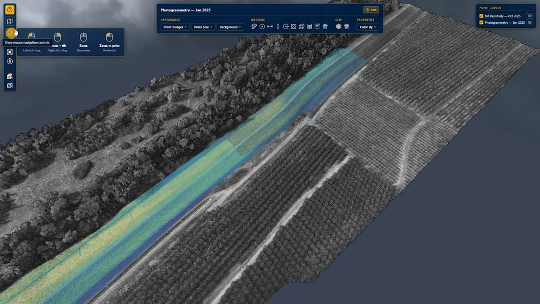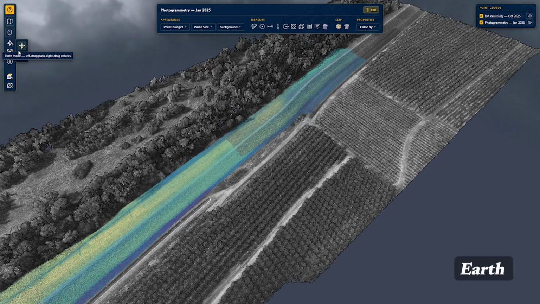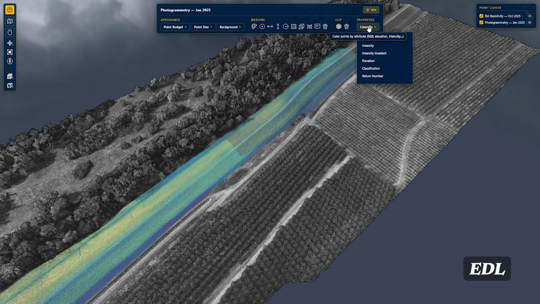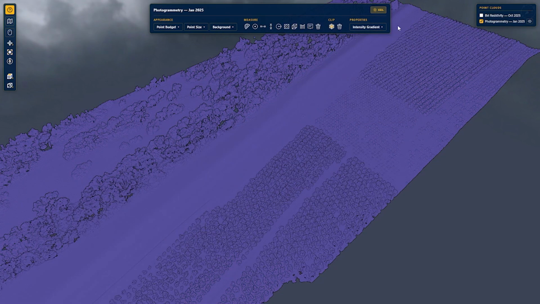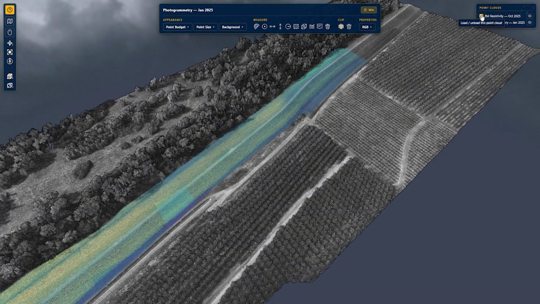To navigate, click the Navigation Controls button to see the mouse bindings. In Earth mode, left drag pans and right drag rotates. In orbit mode, it's reversed. Under Appearance, EDL adds depth shading, and Color By lets you color the points by elevation, intensity, classification, and more.